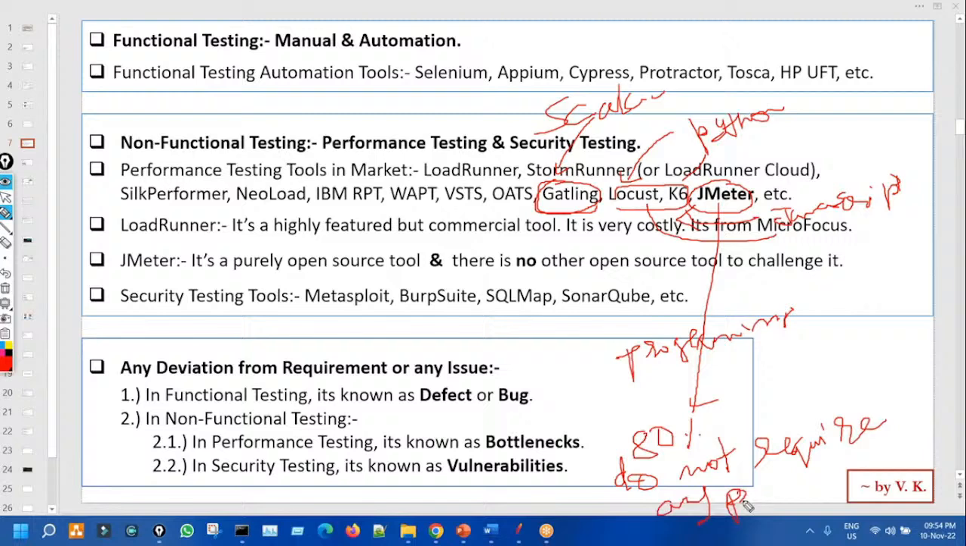Okay, that means 80% of the work that we have to do doesn't require any programming. Very straightforward. In only 15 to 20% of cases we need some programming, and that too is Java, which is very simple. Not advanced Java, just core Java, simple Java. I'll be explaining that also, so do not worry.